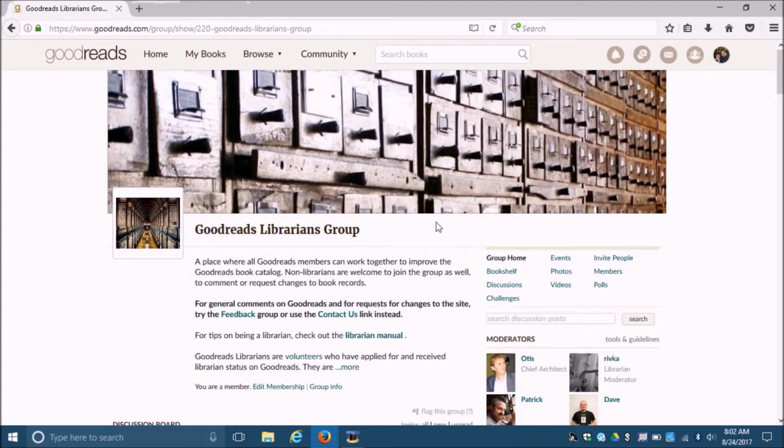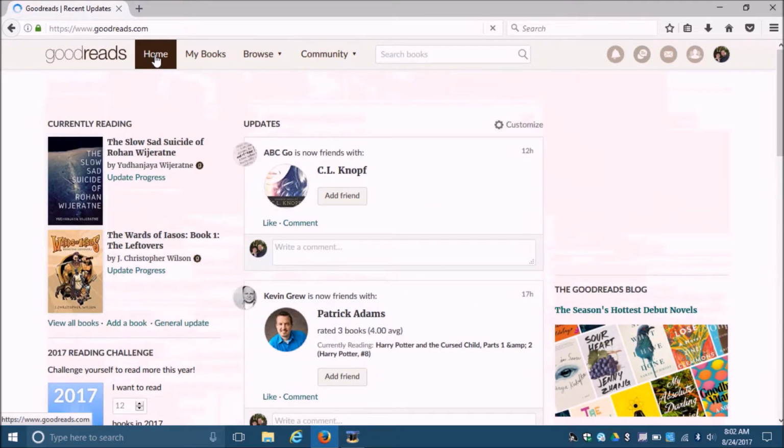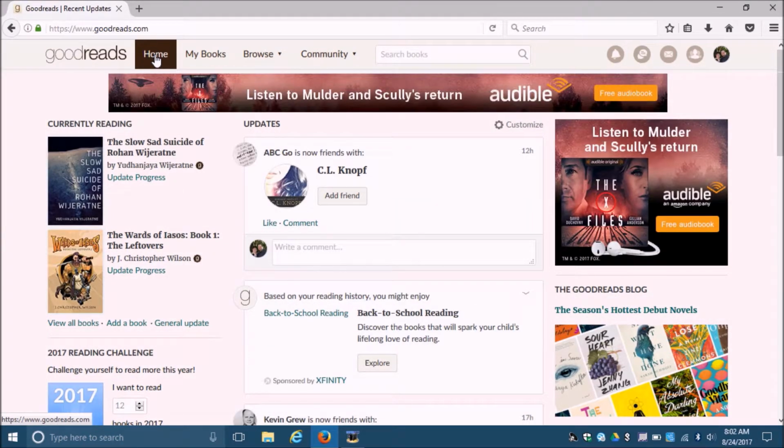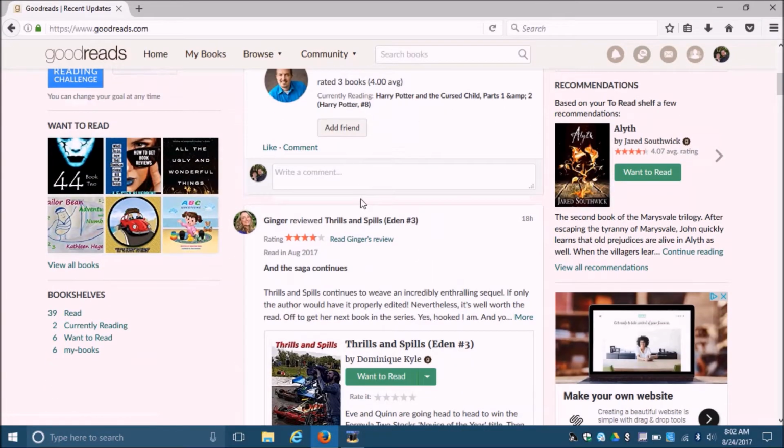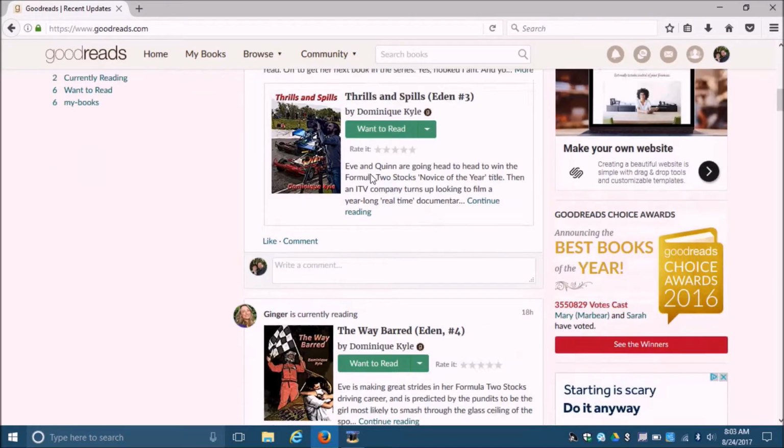I will say that, like I said, the news feed is probably the most important. If you go home, click on the home tab, that's your opening screen that you're going to see, just like with most social media, and that's your news feed. This is where people are going to see in their news feed when their friends have, in this case, rated or reviewed a book. They're going to see all this.